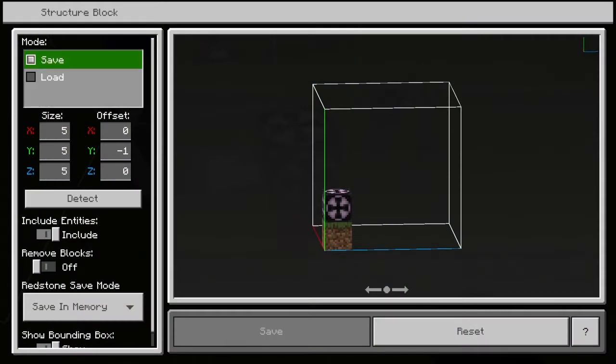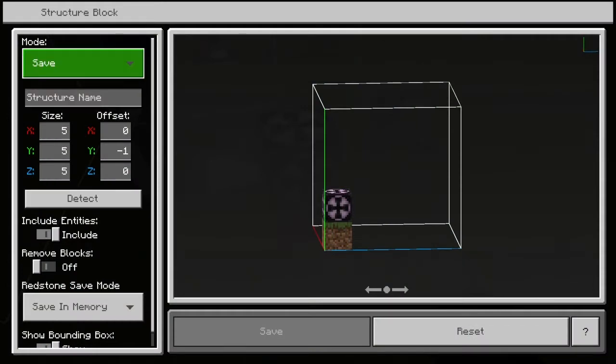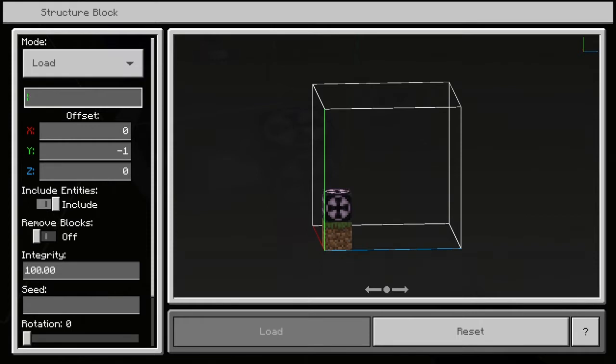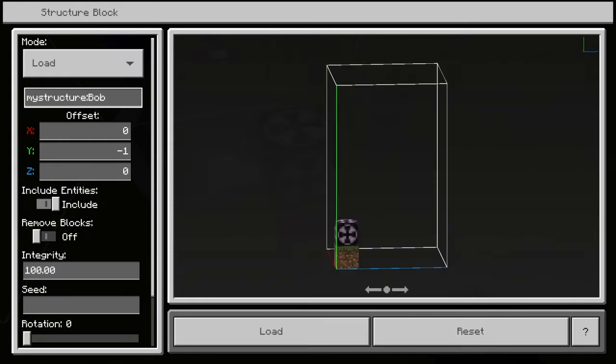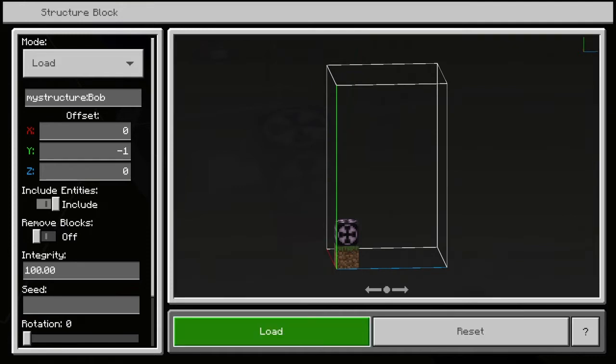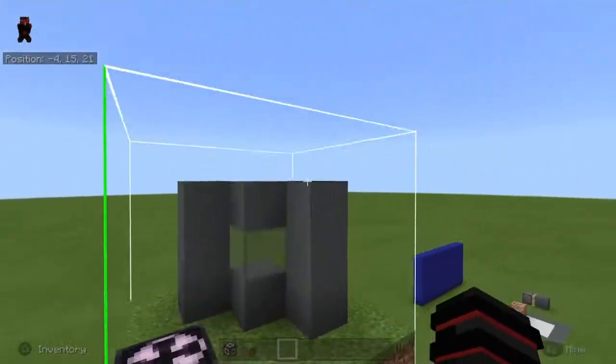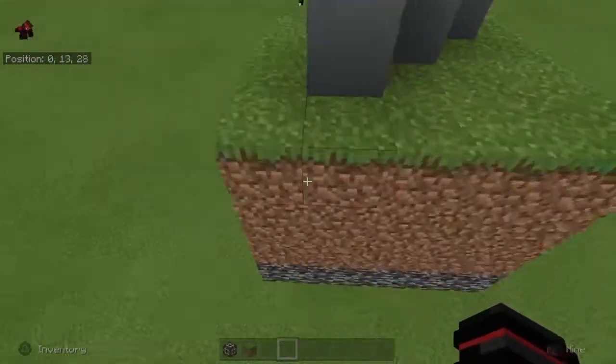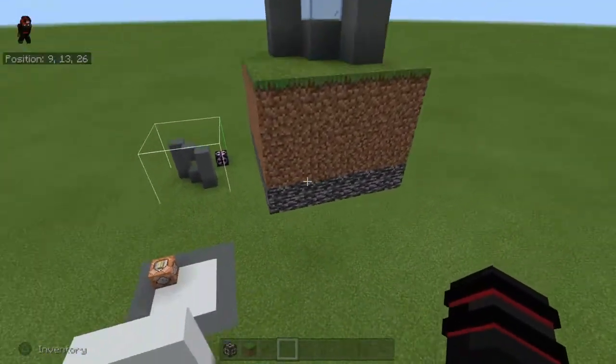So if you want to load it up, you go on load, so mode, load, and then you type in your structure name. Make sure you don't add any extra spaces, and if you added a capital, you're going to have to include that capital letter you put in. And then you press load, and there it is, the whole area copied and pasted.